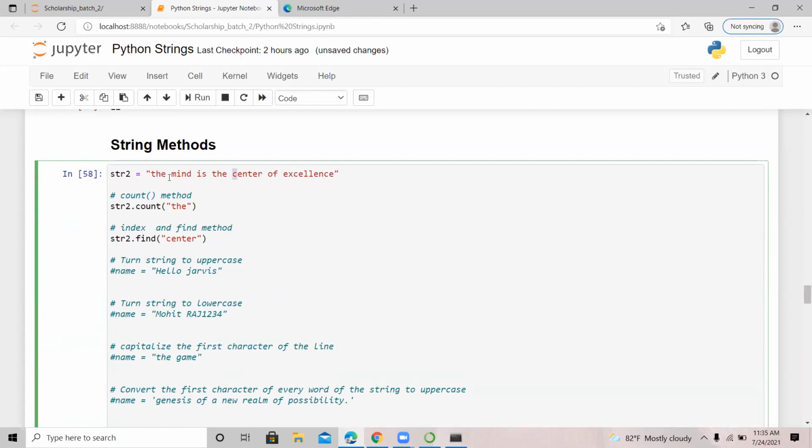So the question is, what if I want to find the position of "the," knowing that I have "the" multiple times? What do you think it will give me if I put "the" here? Which one is it counting? This or this? Anybody?